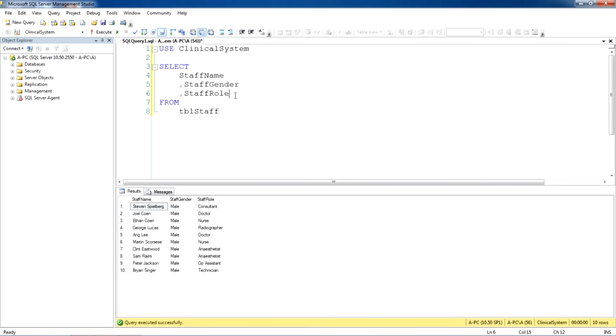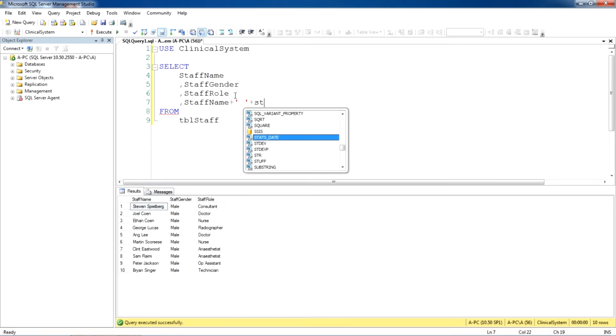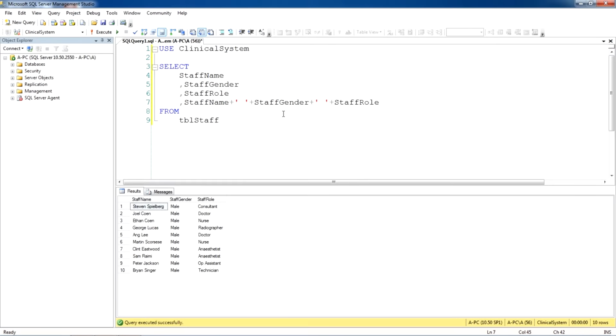Now we are going to concatenate three pieces of string. First of all, say staff name and plus sign apostrophe space apostrophe plus staff gender plus sign, same method, and then finally staff role. We run this query and see the results. So it is showing name first and then gender and finally role of the staff.